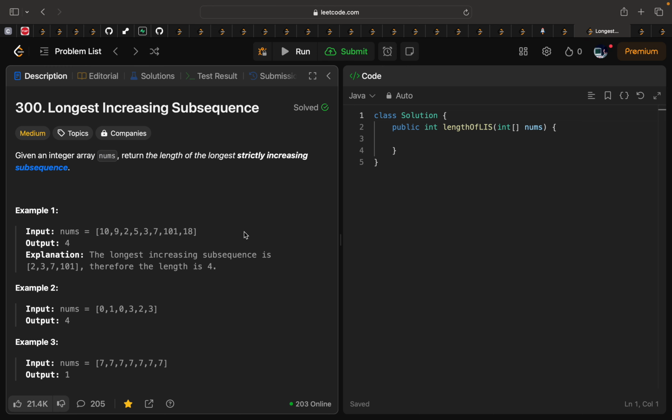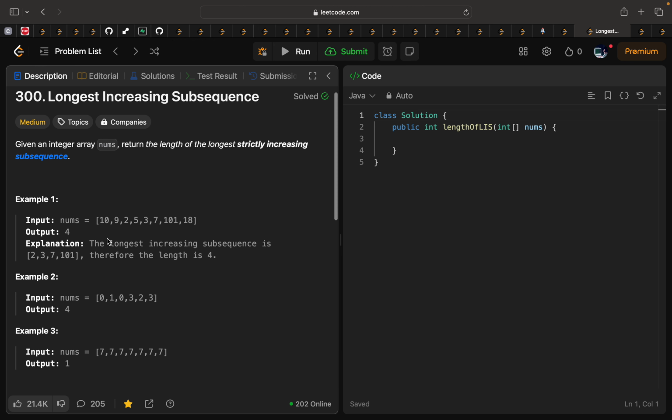Hi, so today we will be solving this problem. Given an integer array nums, return the longest strictly increasing subsequence. Okay, so we need a subsequence, which means it does not need to be a continuous array. So we need a subsequence which is increasing.